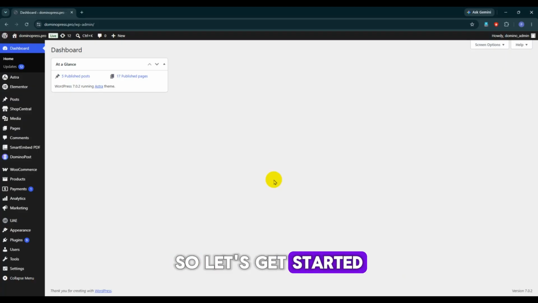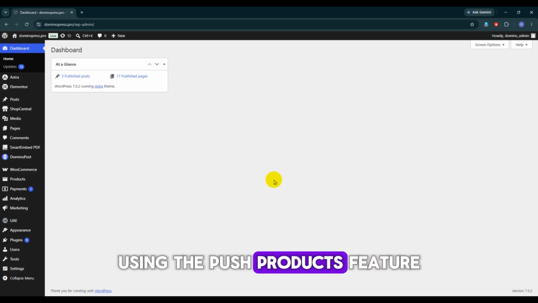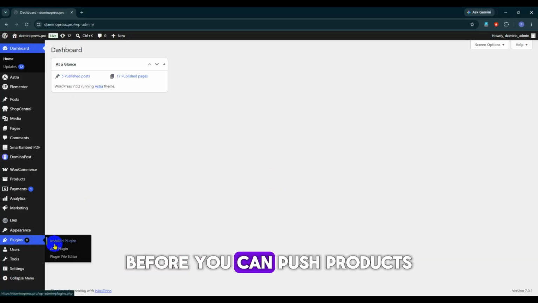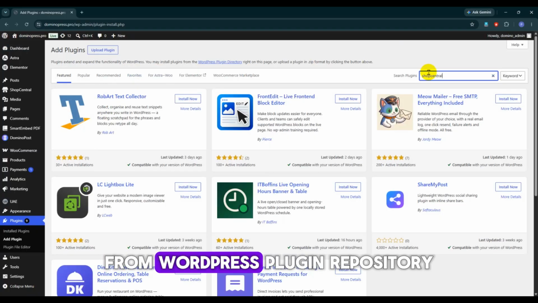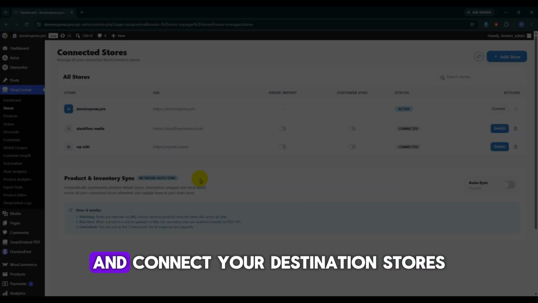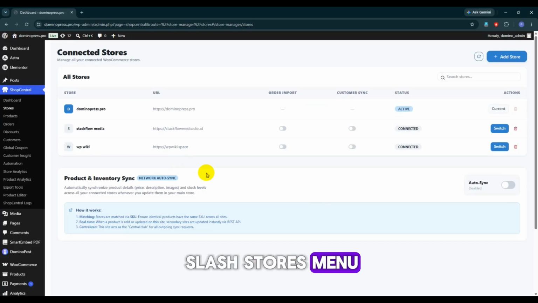So let's get started. First, let me show you how to copy existing products from your main store to your connected stores using the Push Products feature. Before you can push products, you need to install the Shopcentral plugin from the WordPress plugin repository and connect your destination stores from the Shopcentral/Stores menu.